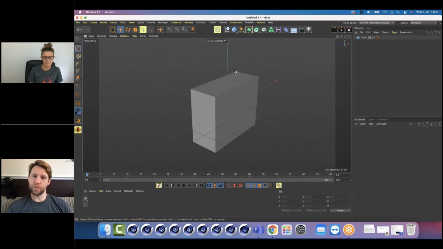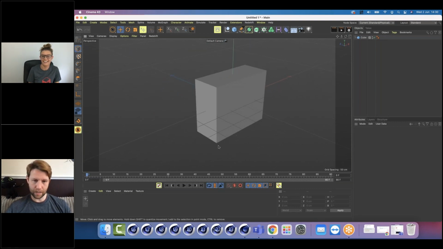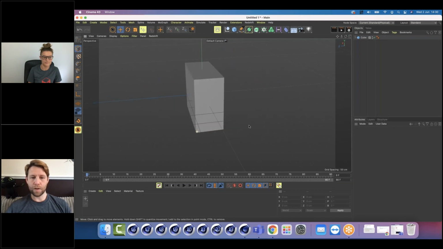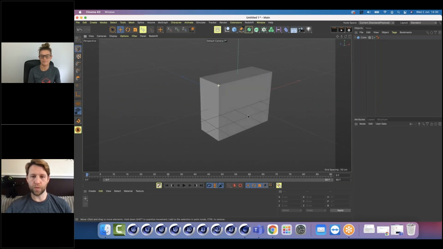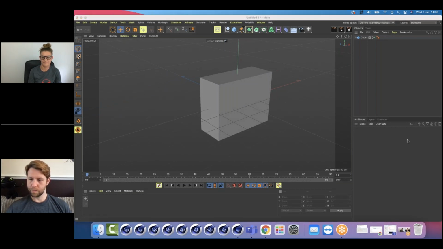It's difficult to demonstrate mouse stuff when you can't see me, isn't it, really? So yeah, you can see that my mouse is there. I hold down Option, then I hold down left click, and that is where it pivots around. So it will always pivot around where my mouse cursor was. Hope that explains that one.